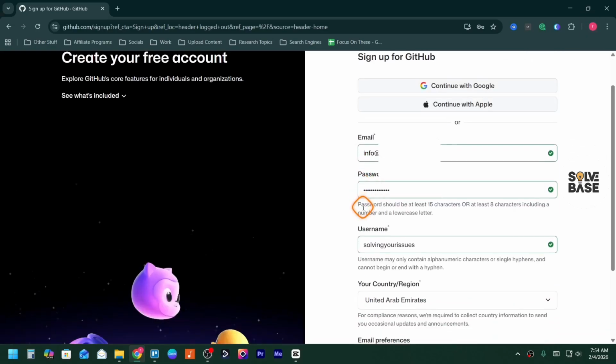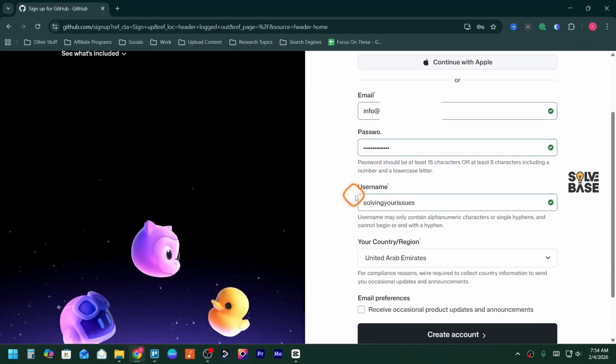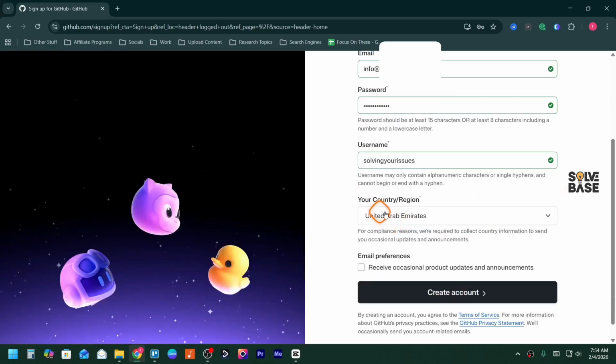So quickly fill up your details, the password, the email, and also you can put your username. Now, if they accept your username, they're going to show this tick mark on the right hand side of this field. Select your country or region and then click on this create account.